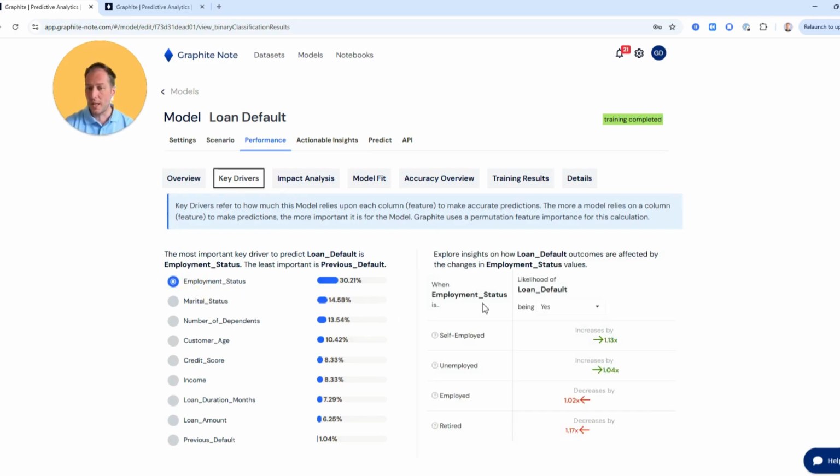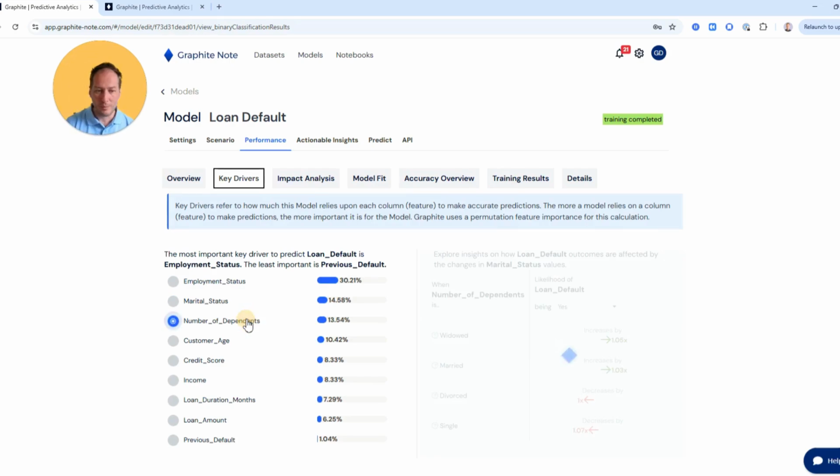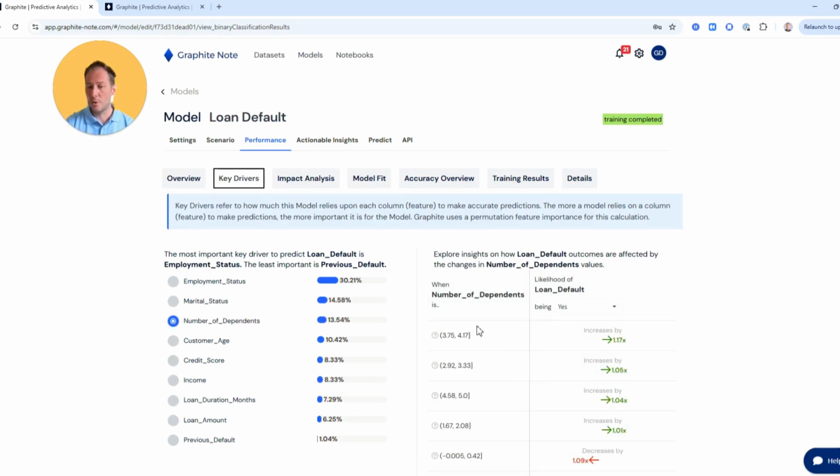For employment status, I can see that if someone is self-employed, there's a 30% more chance that they're going to default than the other statuses, like unemployed, employed, or retired. I can see the same for marital status, like widowed or married are in danger. Higher number of dependents is increasing the loan default chance, and so on. So we can build whole strategies, and you can see all the sweet spots and ideal persona for loan default yes or loan default no on this screen.